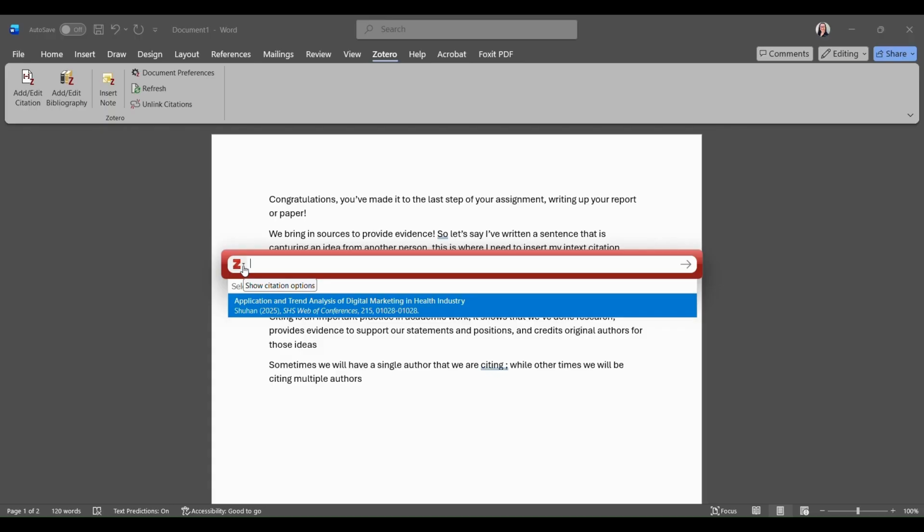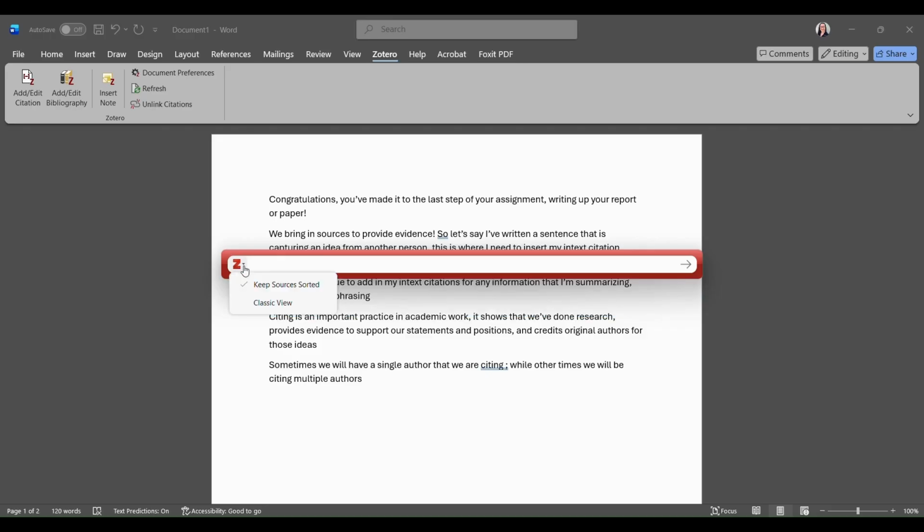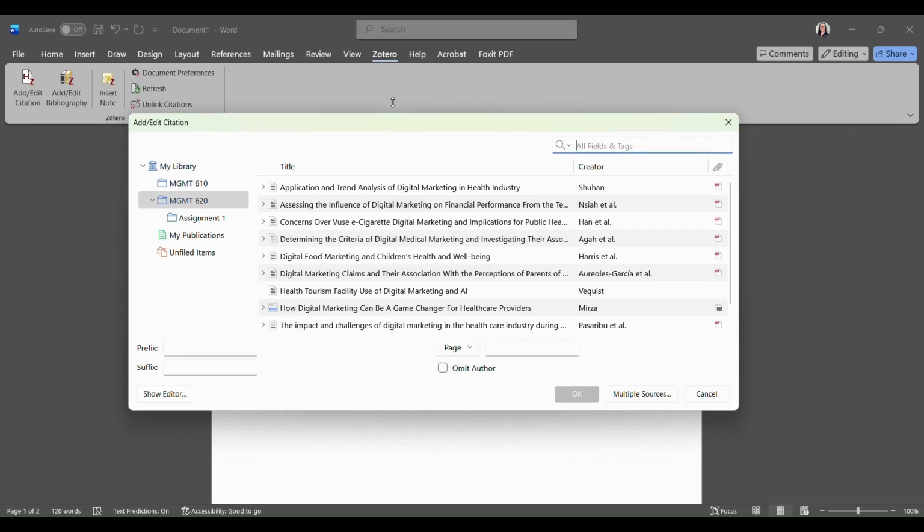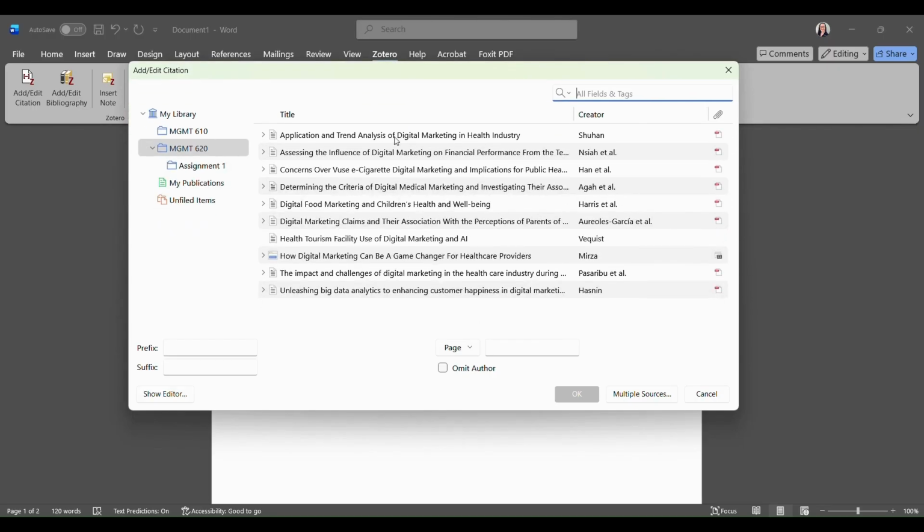Now we need to insert that citation. I personally don't find this search box overly helpful because I don't remember every single source that I've brought in for every single assignment and collection that I have in Zotero. So to make your life a little bit easier, you might want to click on this little tiny arrow beside the Z, and that's going to give you an option to look at the classic view. When I open this, I'm now going to see essentially a little mini window of my Zotero library.